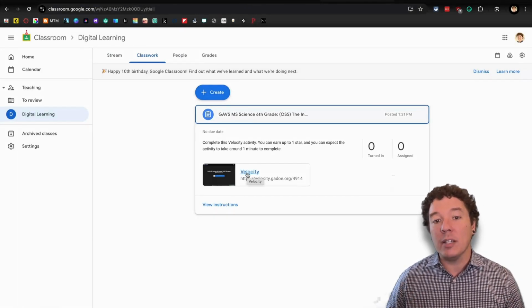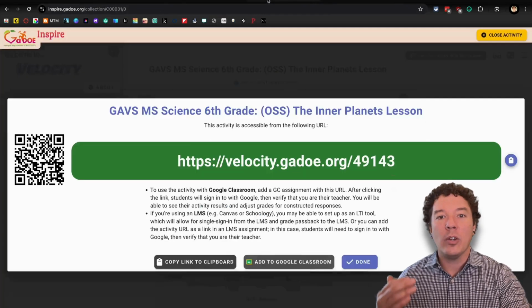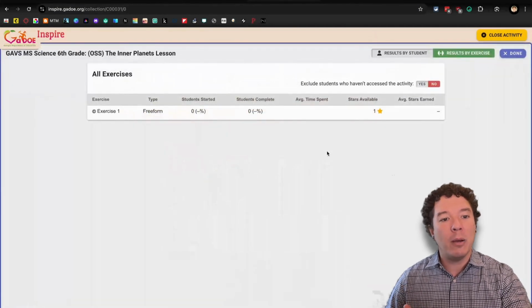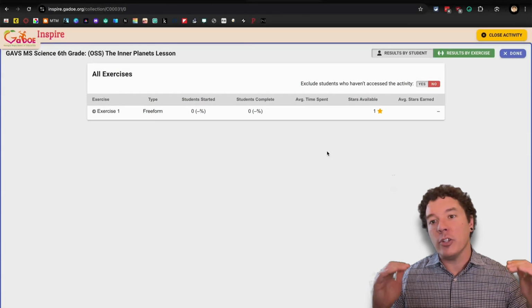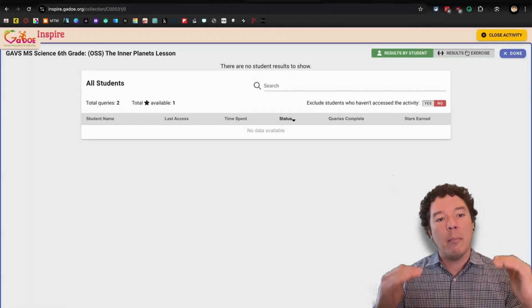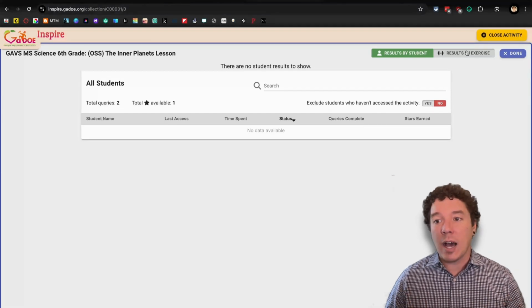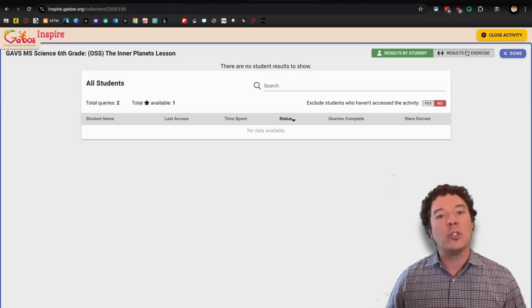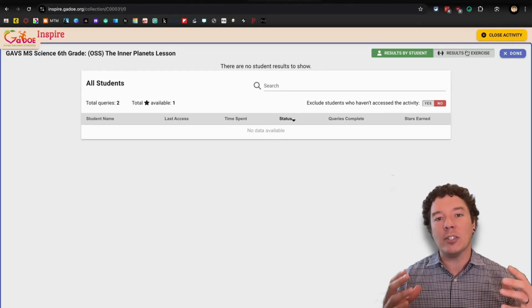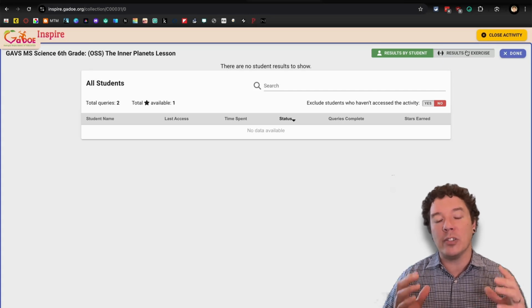So students are going to be able to click on that assignment, sign in to Velocity with their names, and then where does all the data go? Well, it goes right back to the assignment, and in the top right-hand corner, you'll be able to see the results from your students working through Velocity, either by student or by exercise. So that's Velocity. What I would do first is explore the other Velocity activities that have already been created, and then you can dive in to start making some custom ones to fit your students' needs.